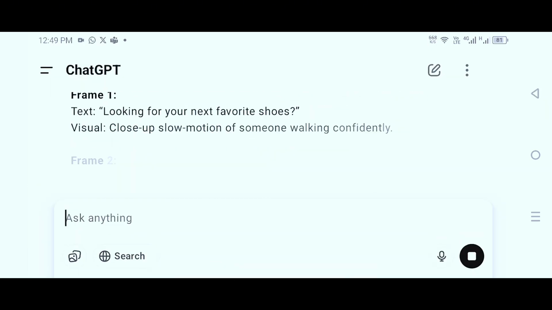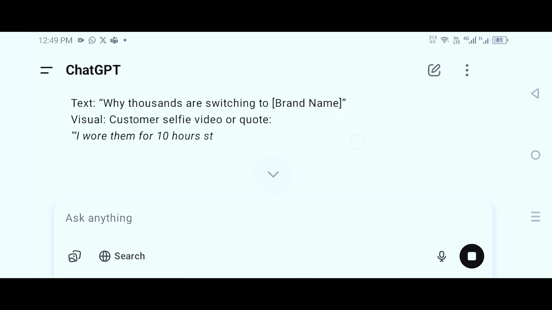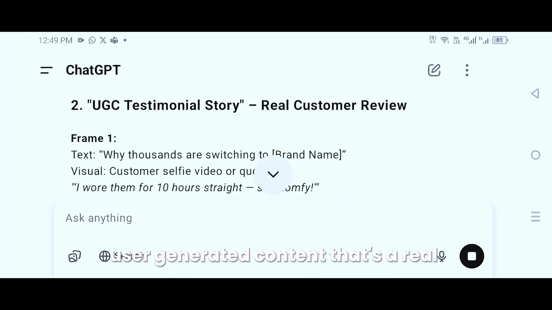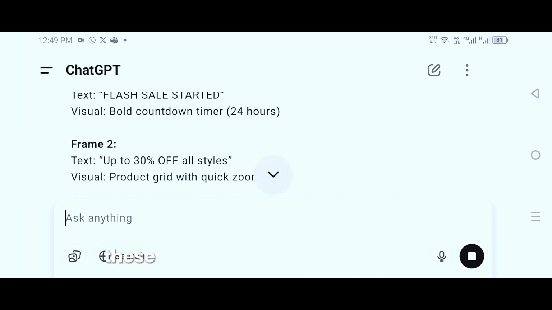So it's going to come up with quick look, carousel, UGC, user generated content, that's a real customer review, before and after, and so on. These are creative ideas that you can use to put your ads together.